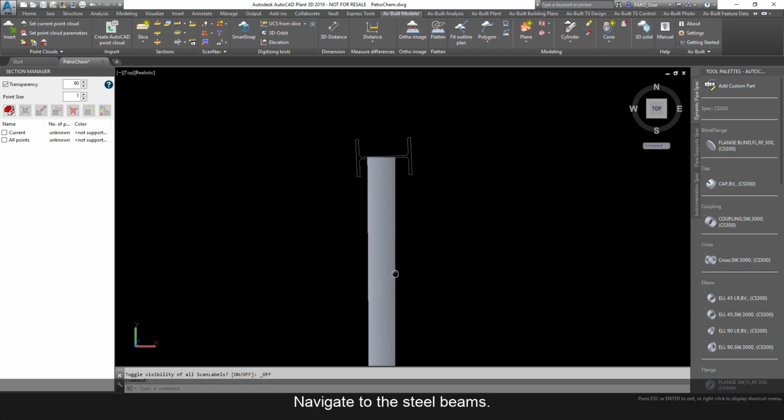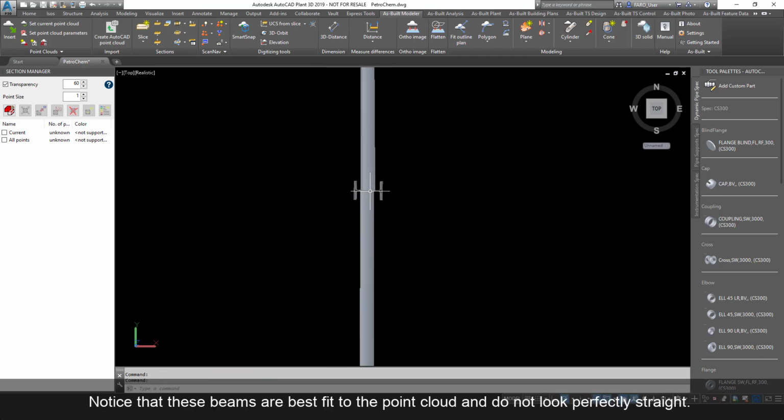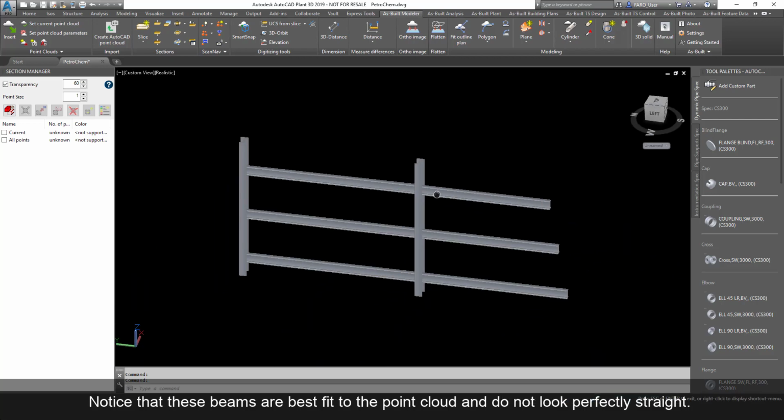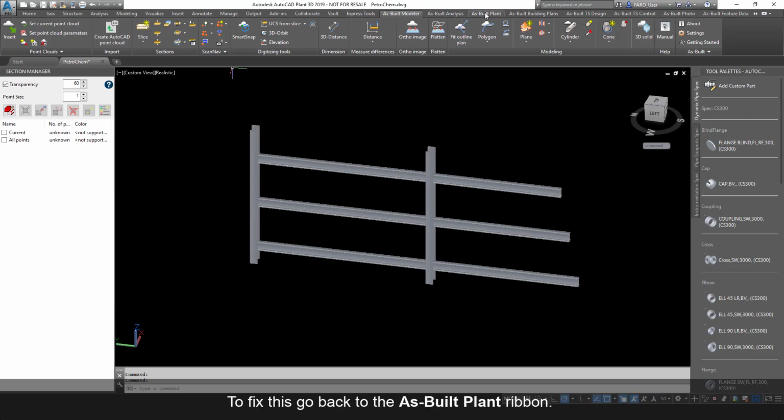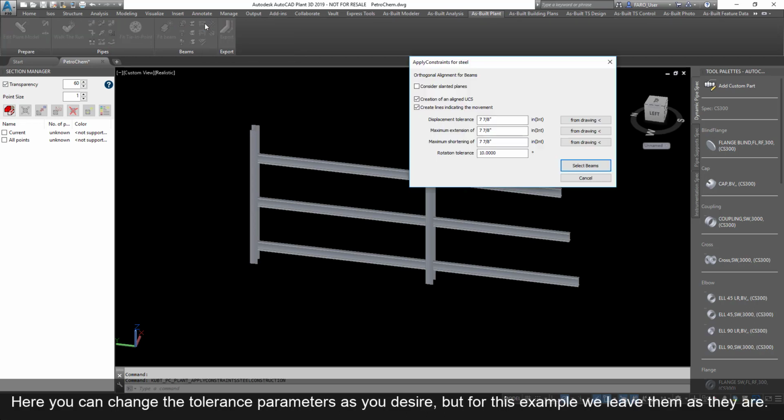Navigate to the steel beams. Notice that these beams are best fit to the point cloud and do not look perfectly straight. To fix this, go back to the As-Built Plant ribbon. Click Apply Constraints for Steel. Here, you can change the tolerance parameters as you desire. But for this example, we leave them as they are.